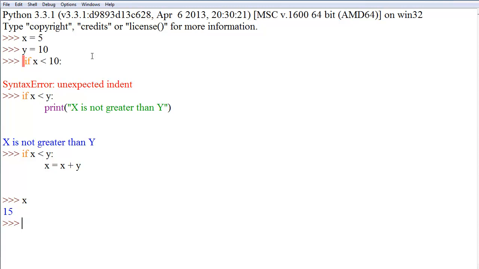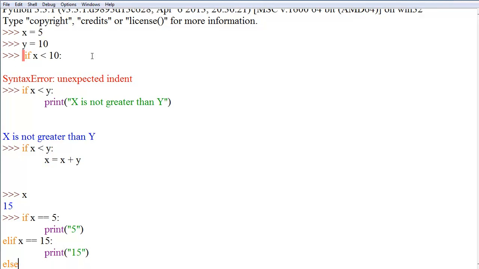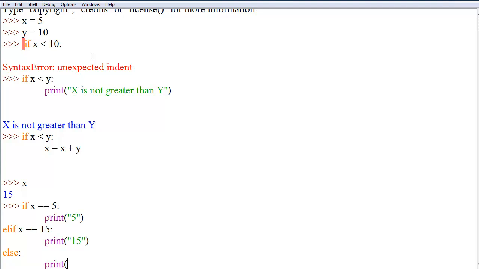So instead of saying if, we can say, for example, if x is equal to 5, colon, print 5, elif x is equal to 15, print 15, else, colon, print not either. Now this is pretty simple logic.